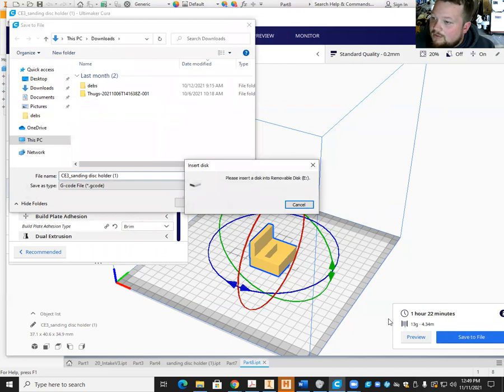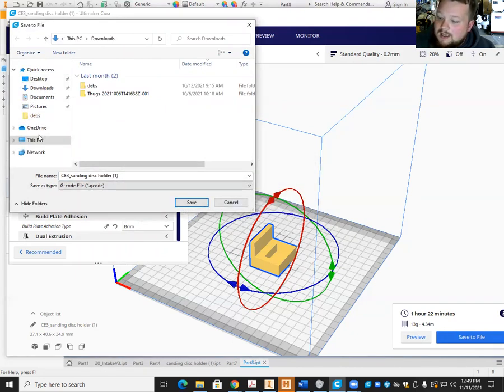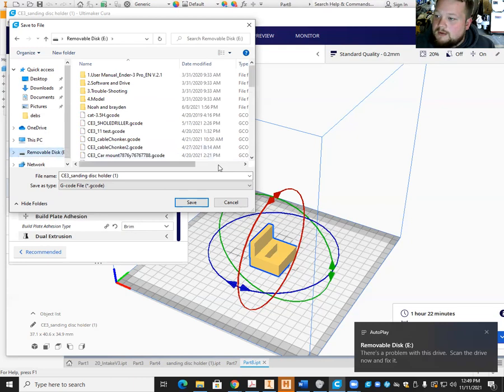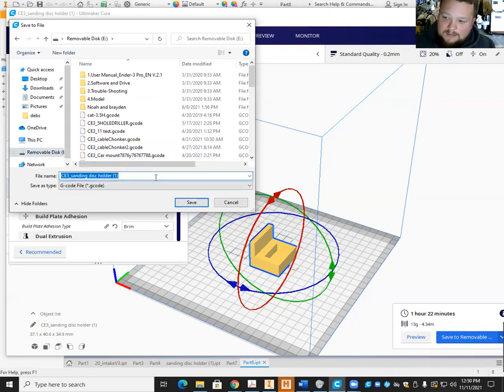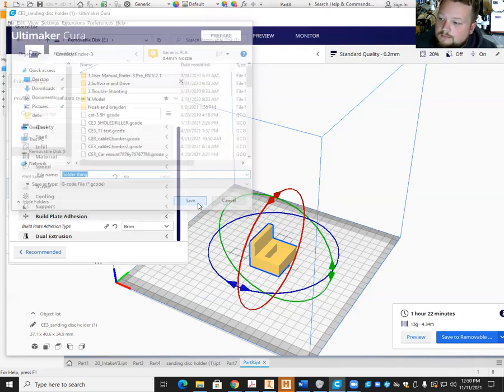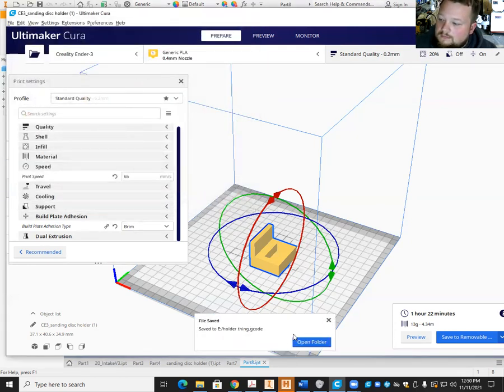Click save to file. One thing that's really nice about Cura is it automatically looks for that SD card. It's like, hey, you want to save this to an SD card, I know it. There's my SD card. Now I can just come in here, toss my file in place. I gotta name it something. And there's my file ready to go. And that really pretty much concludes this video here.